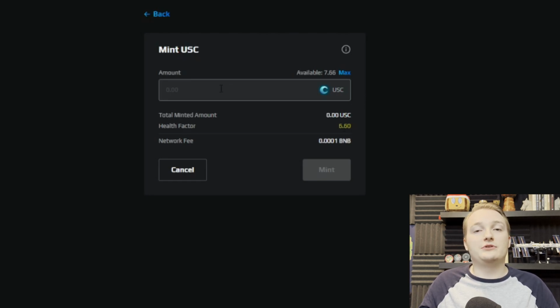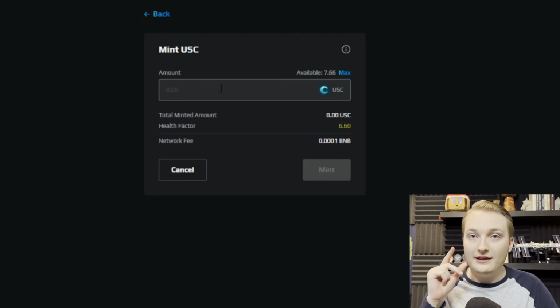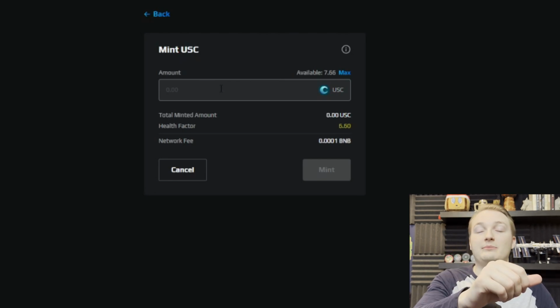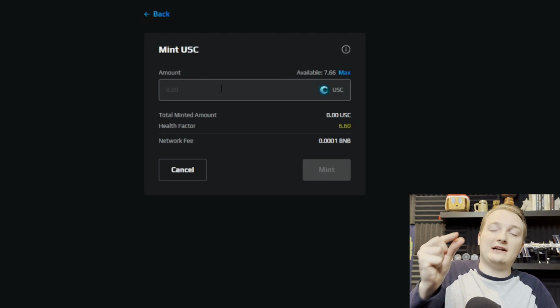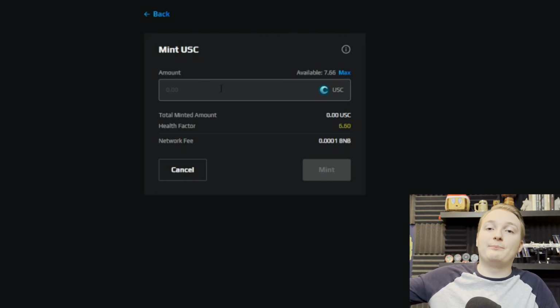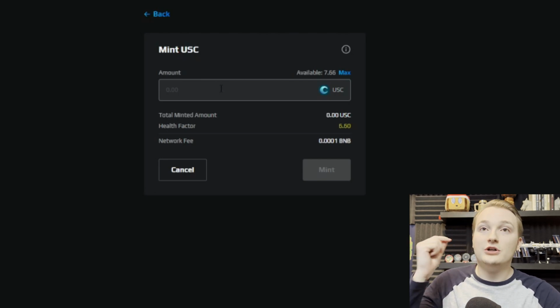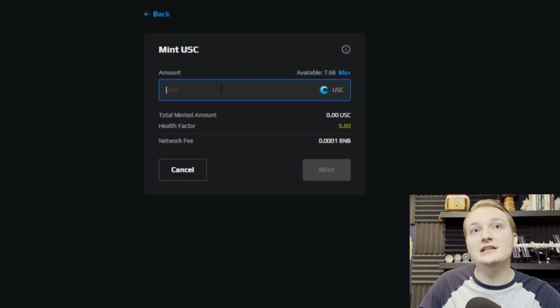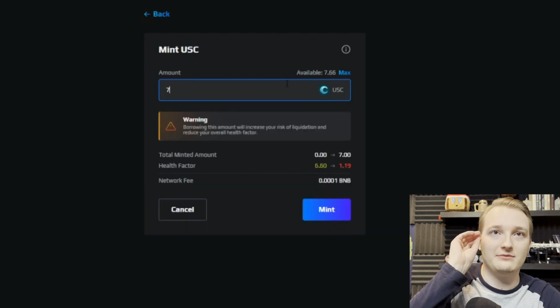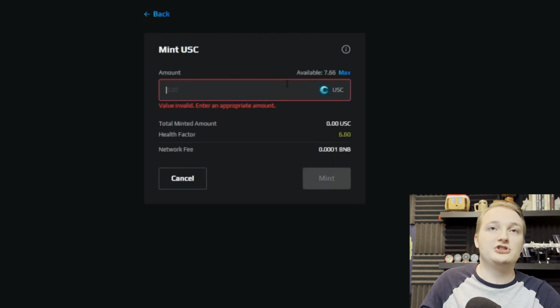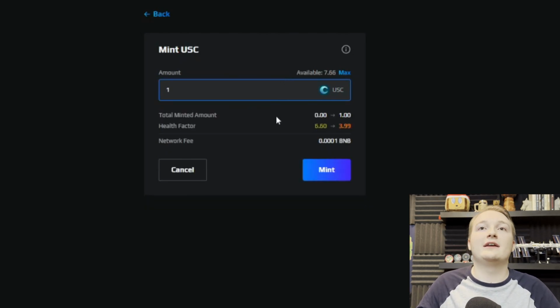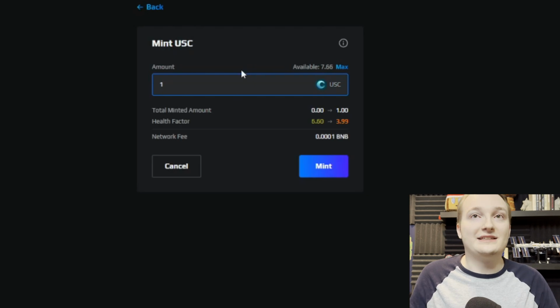Now, the amount of USC I can mint is based off of my collateral that I've lended out. So I lended out 3 bNeo. I use some of that collateral to lend or borrow some bNeo, but I can also use that collateral to mint a USC coin. So it says I can mint up to 7.6. Again, if I go 7, my health factor goes crazy. So just to show you how it works, let's go ahead, mint 1 USC token.